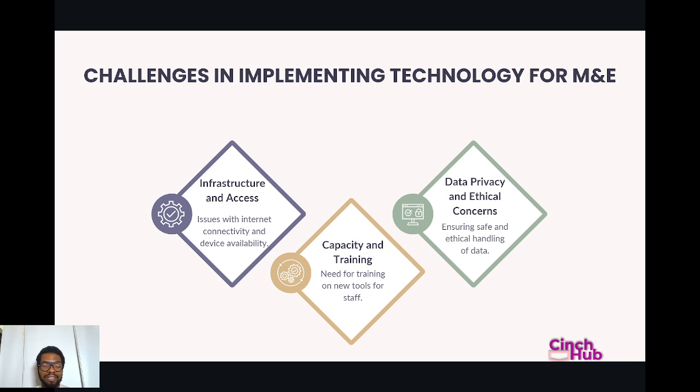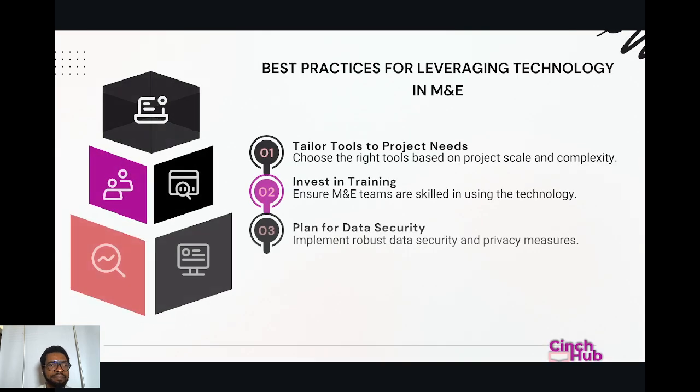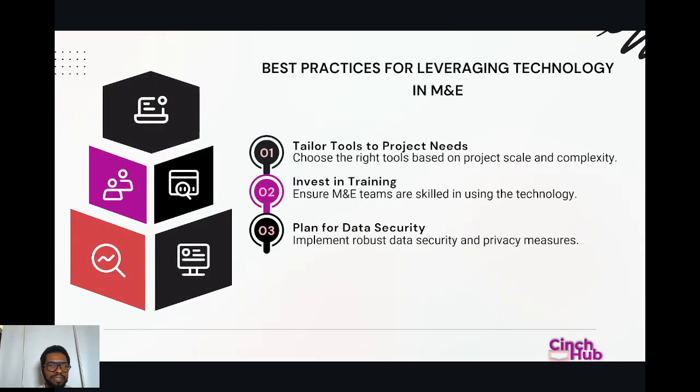Nevertheless, in everything we do in life, life is posed with challenges. Every bit of it, every day you have a challenge to face. Every day you have a mountain to conquer. So challenges are there. The same thing that you see, technology also has its own challenges. All right. Then we need to look at best practices for leveraging technology.